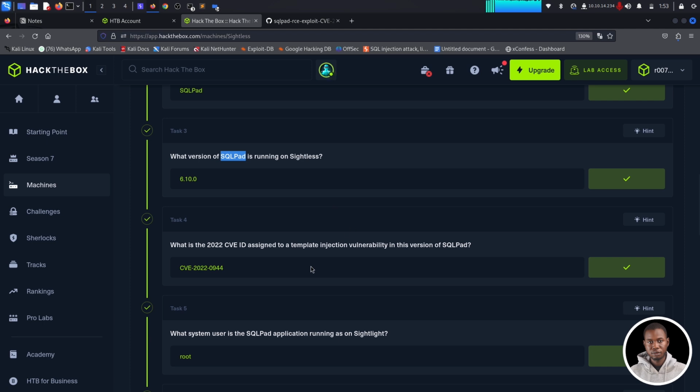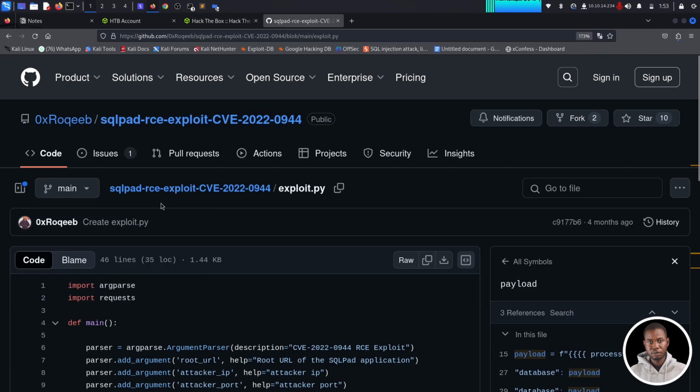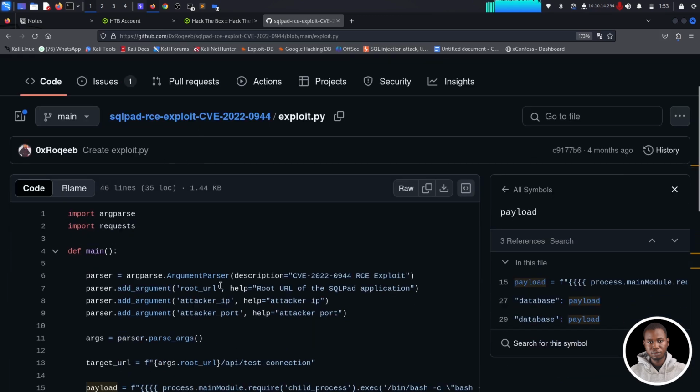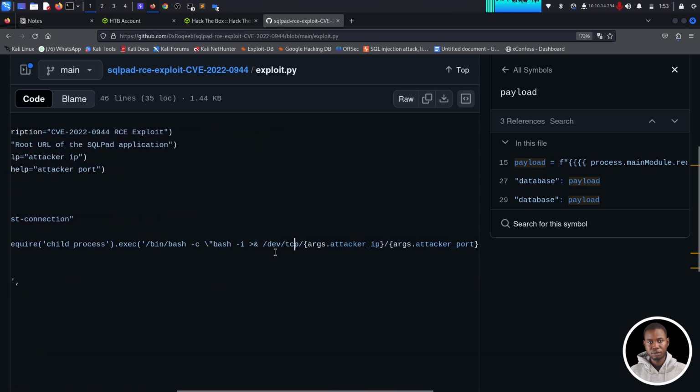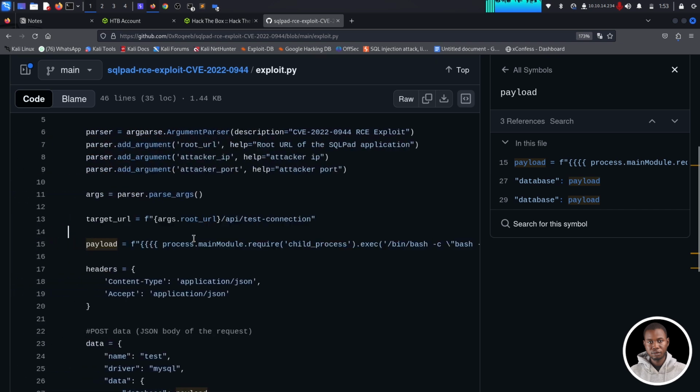But before we do that, we need to first see how the template injection vulnerability works. If you take a look at the payload developed for this exploit, you see a section which says payload, which sends a template injection payload using a child process to execute the bin bash command, running the bash interactive shell, connecting back to the attacker's IP address and port number. Having known this, we can either use this payload by cloning this repository and executing it against the target URL and port, or we can do this manually.